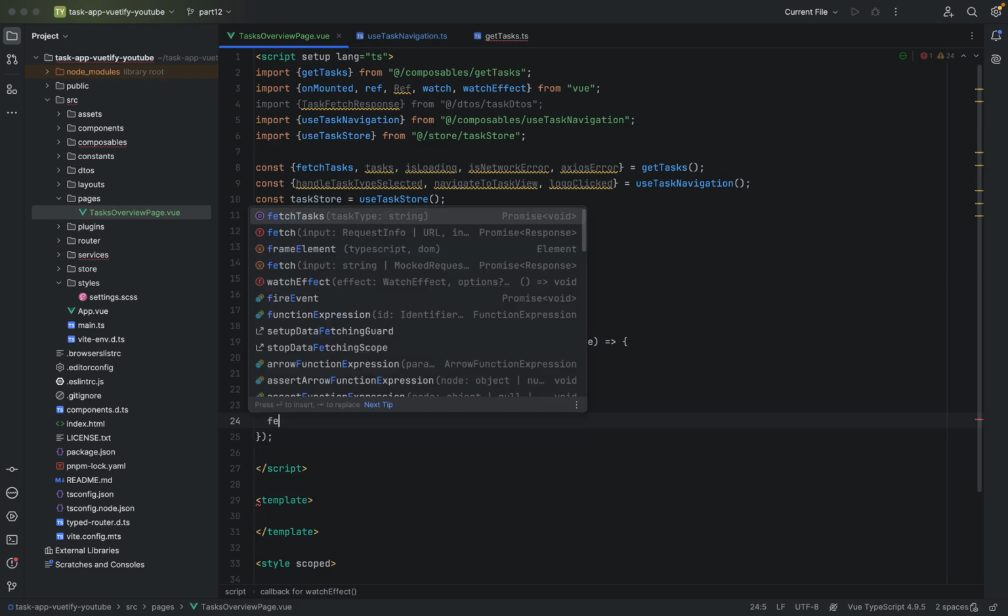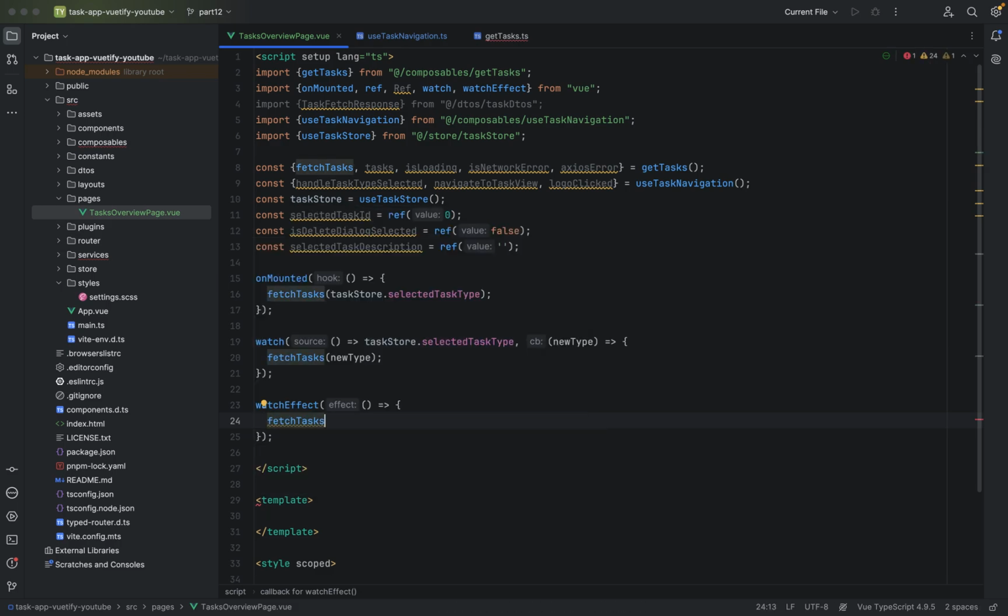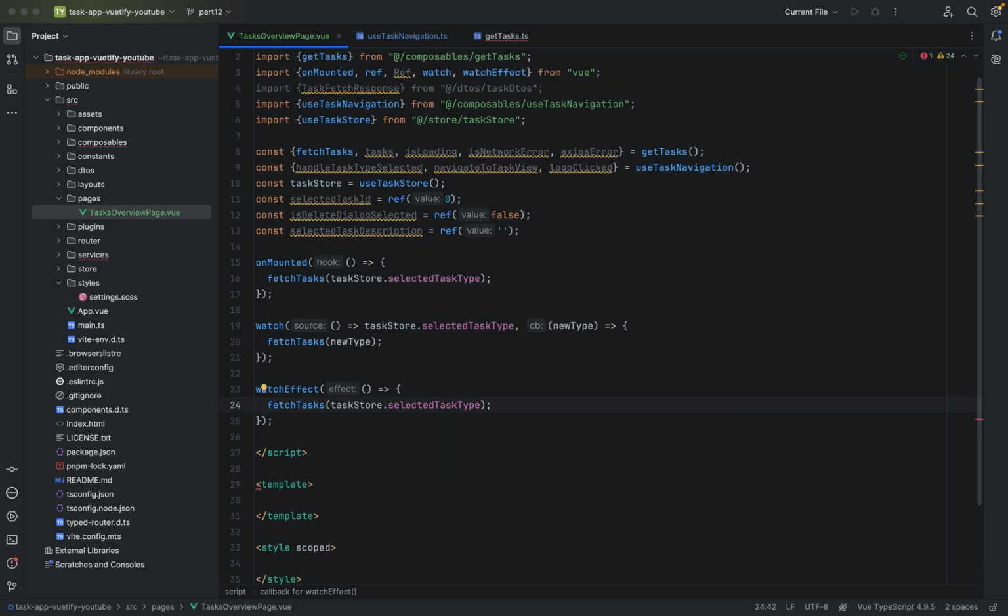Now we say fetch tasks. Basically, we can copy paste this in here. Okay, looks good. Next thing we are going to do.